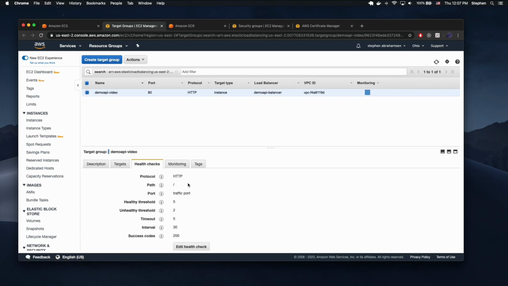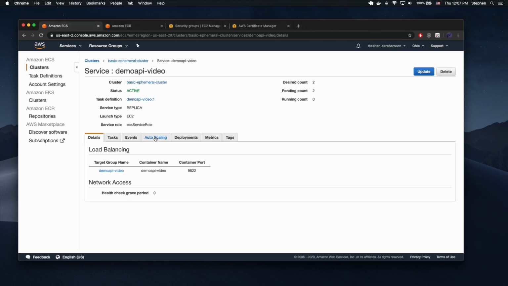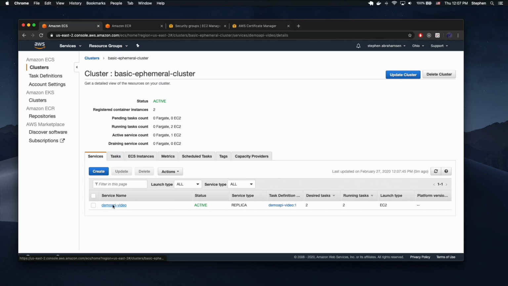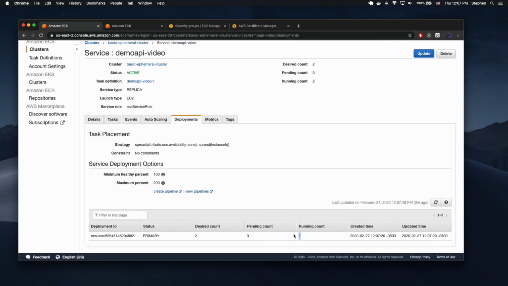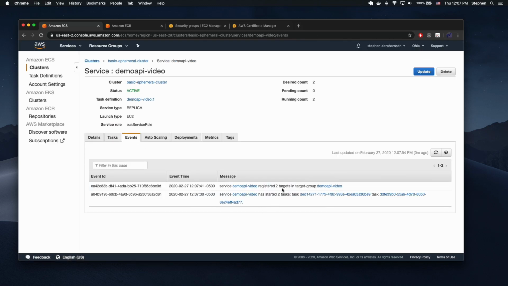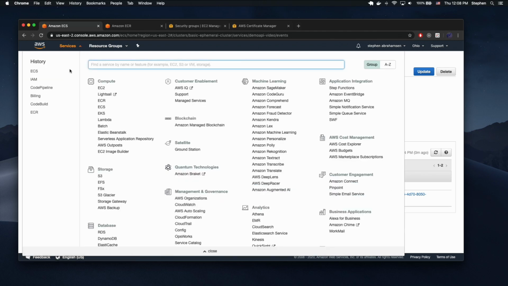You can look at the health checks. This is where the health check is specified. So let's take a look inside our cluster, inside this service. It should have a deployment. We can look at the desired count. We have 2, and we've got 2 running. Now we can look at our events, and we can see it looks like it registered both targets in our target group.